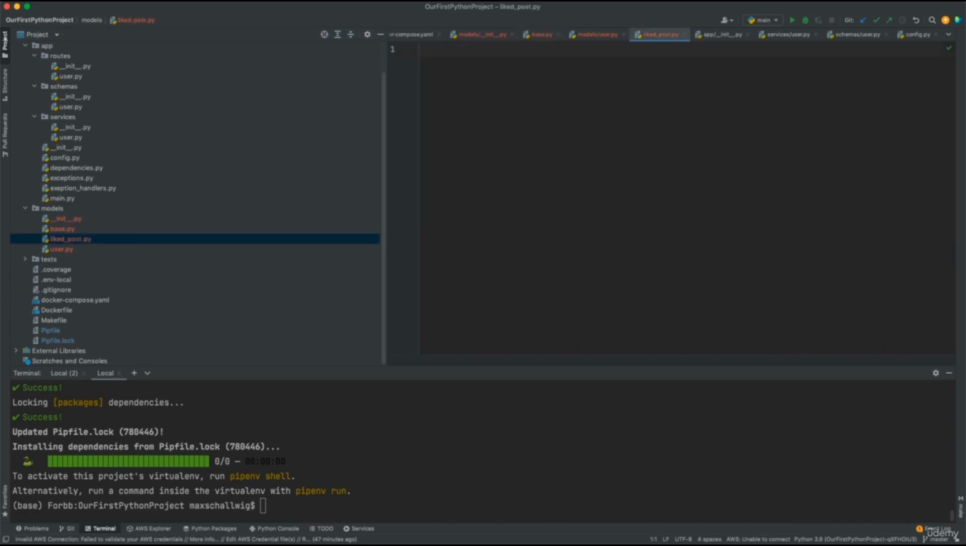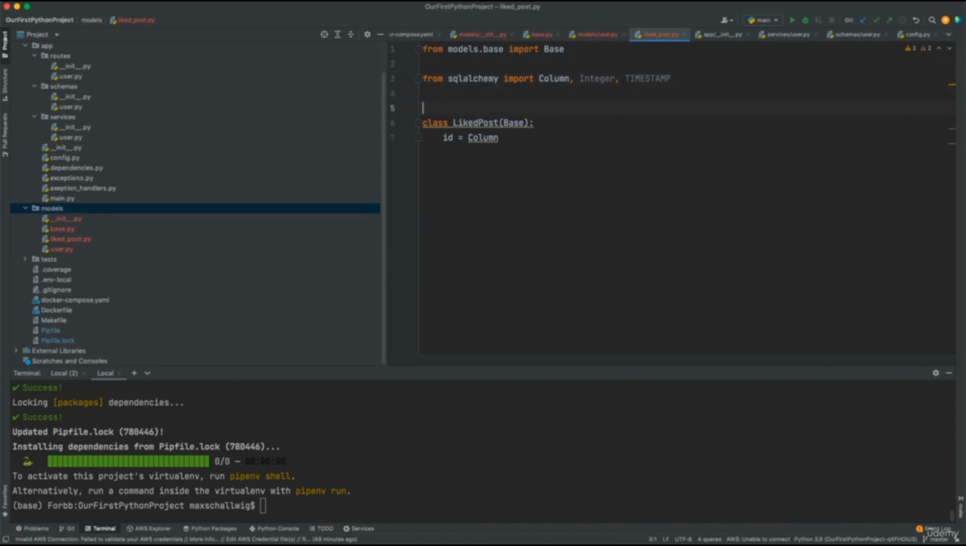All right, so let's go ahead and do the same thing for our liked posts here. Just go through this a little bit quicker since we've already done one. So I'm going to just create a new class, which is going to be the liked post. We're going to inherit from base, so we need to import that from models.base. I'm going to create another ID column, so we need to import that too from SQLAlchemy. We want to import column. I also want the integer value as well as the timestamp. And imported the wrong thing here, like this.